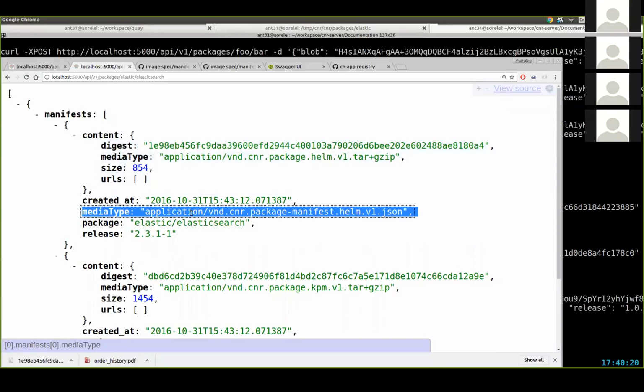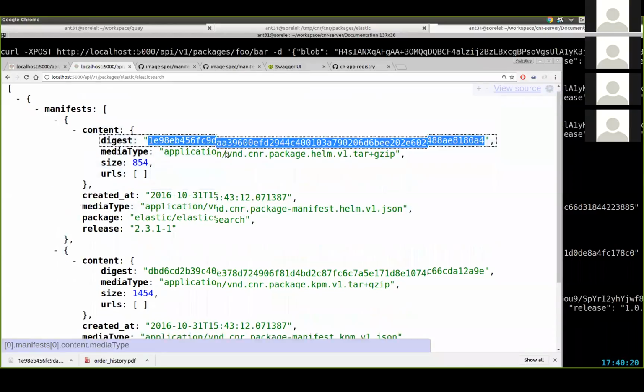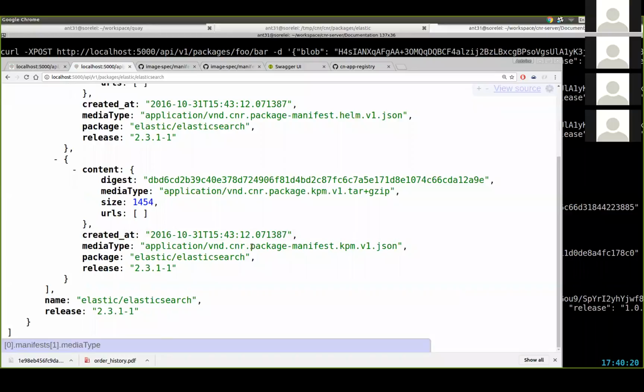So M will just fetch, okay, I'm looking for this media type, so this is the digest I want to pull. And KPM will just say, okay, this is a media type. My media type, I will pull this application. And if it's an image, it will just say, okay, this is an OCI manifest, and this is the digest I want to pull the image. This is the idea. Okay.